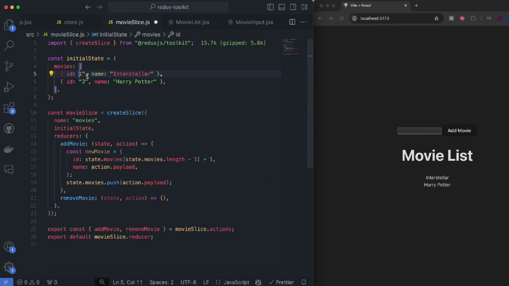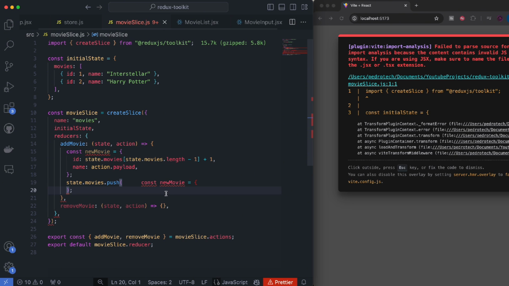I just realized this can't be a string. This has to be a number to do that. Perfect. And now we can set the name to the payload. And now we change this to just add the new movie.